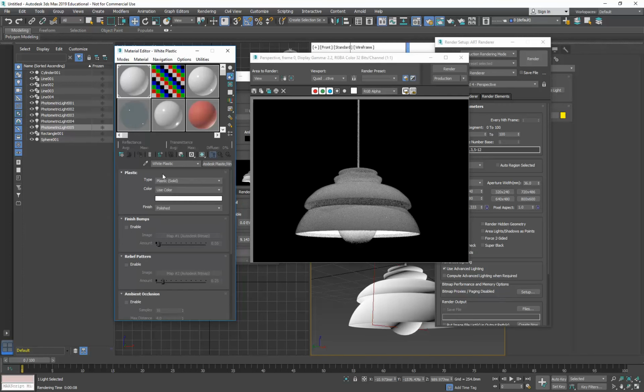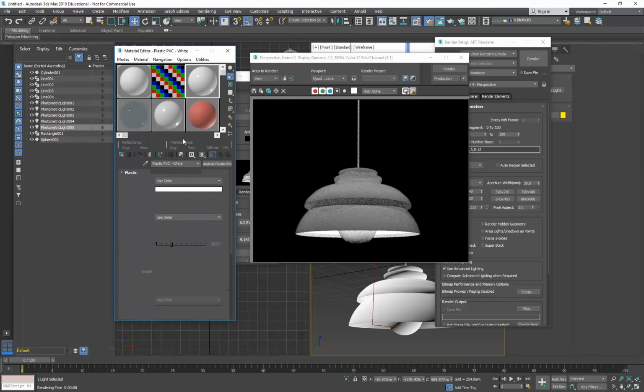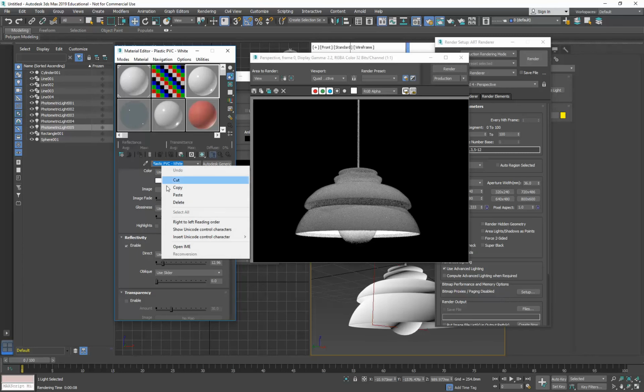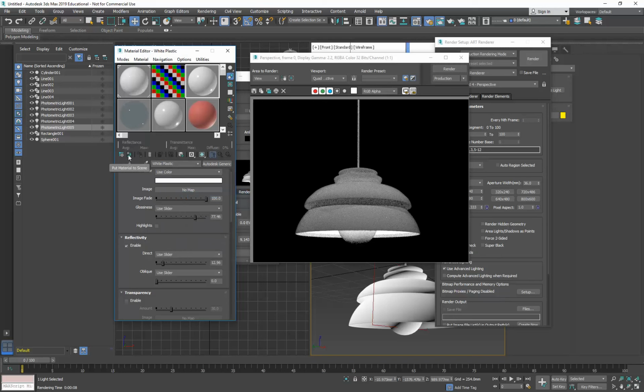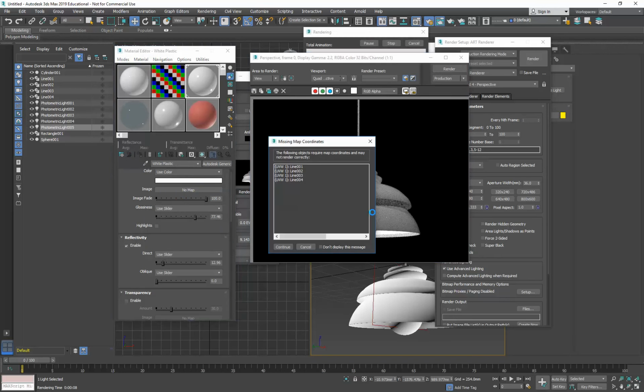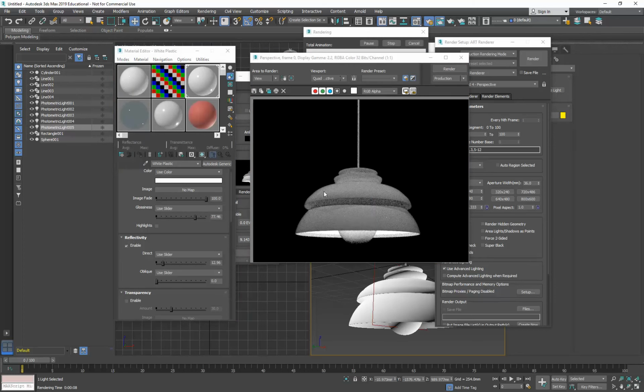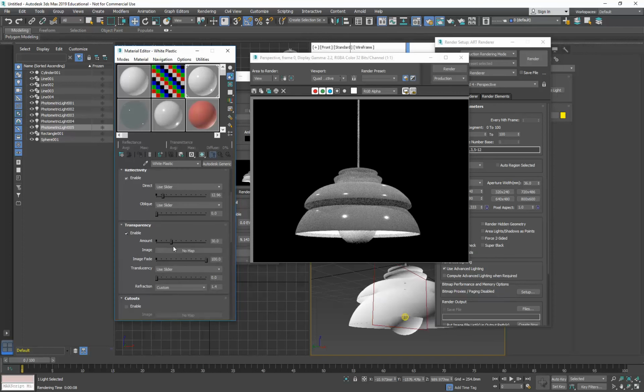So again, this is the material name, white plastic. So again, I can just copy that and then go to the new one that I want to use, right click and paste, and then again, put material to scene. And then just render again. Again, don't worry about the mapping, I'll come back to that in a sec. Yes, I'll turn that on. So, yes, I'll turn on transparency, maybe get a bit of translucency.